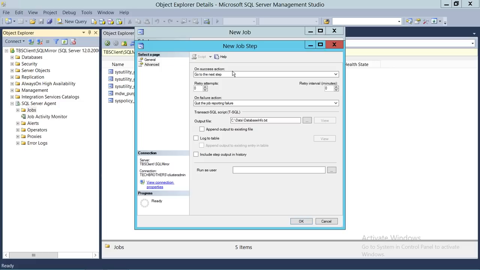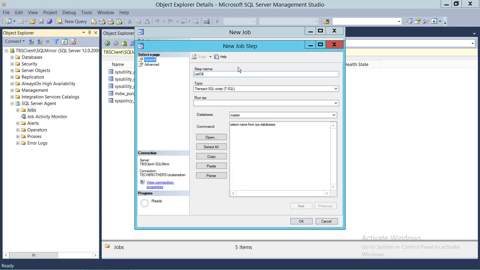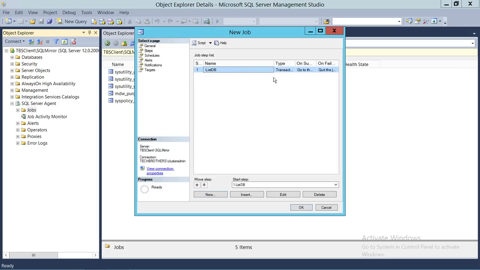So run as user. If you wanted to run this particular step as a different user, then you can do that as well. So everything looks okay as far as job creation is concerned, so we're gonna go ahead and click OK right here.